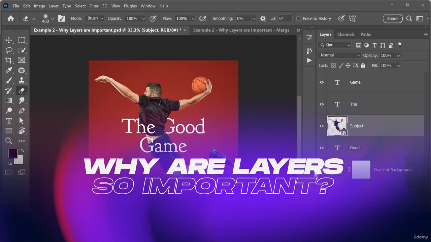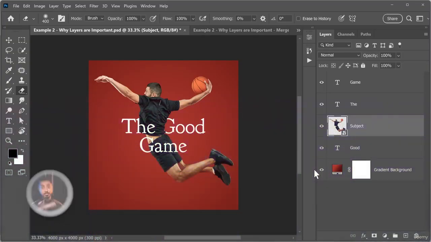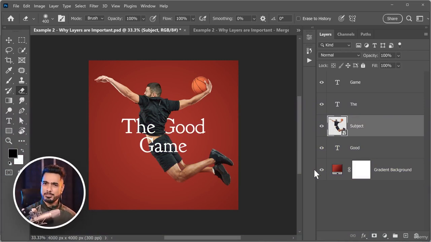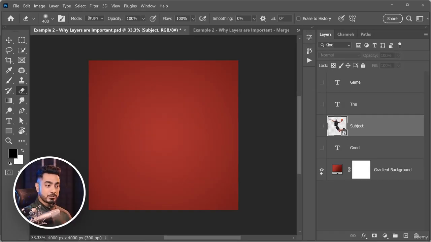So first of all, why are layers so important? So here we have a very simple design of which I got the idea from Adobe Express. If you're interested, I'll link it up in the description. Adobe Express is one of the easiest ways to create designs quickly without opening Photoshop, but this is a Photoshop class. So here is a very simple gradient background. On top of that, we have some text.